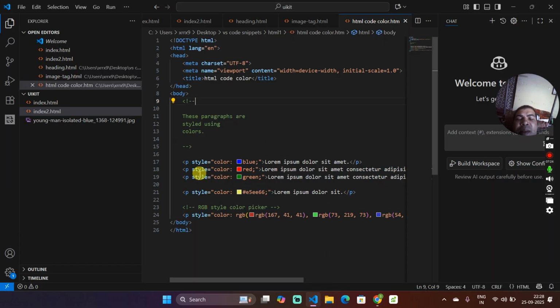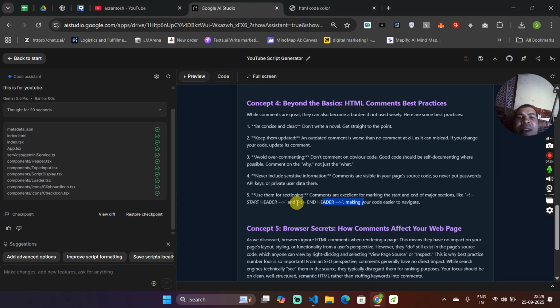Let me show you an example. Over here, I will just put a comment. I will just say start of body tag. And similarly, I will end the comment over here. This is where the body ends. Understood, guys, what they mean? We separated the body section here.